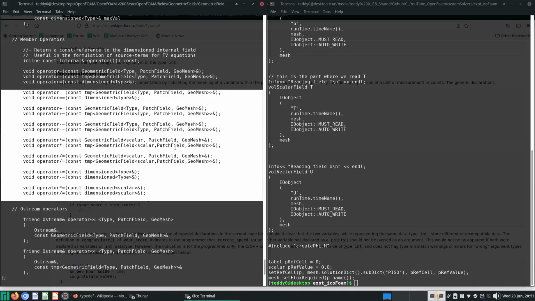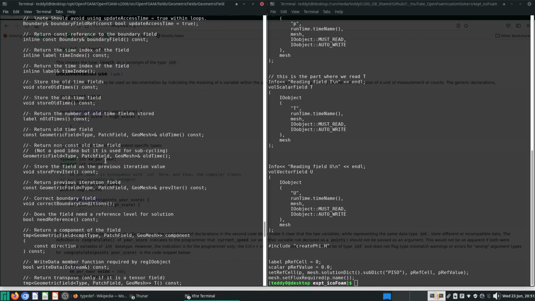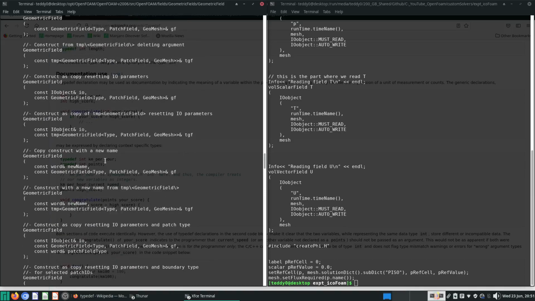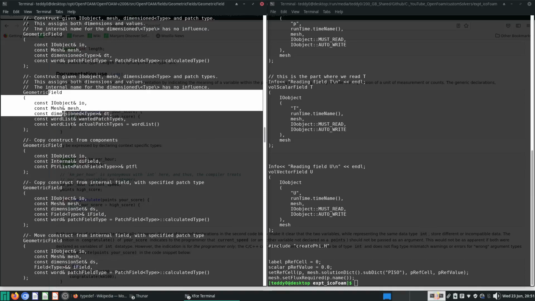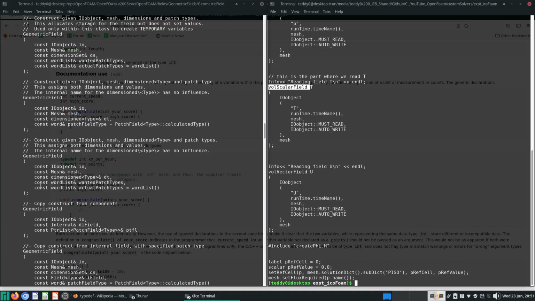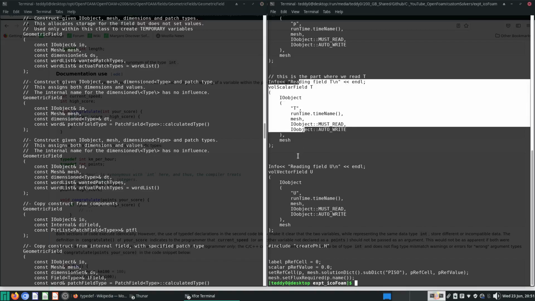Okay, you will see a lot of bits of code and functions over here. For example, all of these are constructors, meaning to say, if you want to define a geometric field, well, volume scalar field is of the type geometric field. If you want to do that, how can you do it?